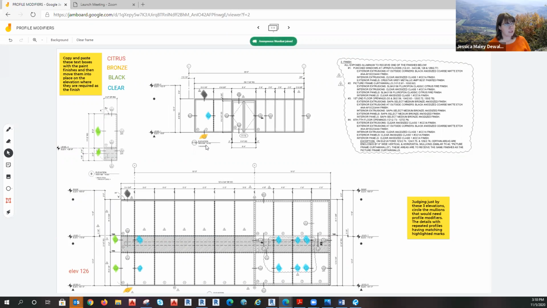And if you need to, you can zoom in on Jamboard with the little magnifying glass on your own screens.